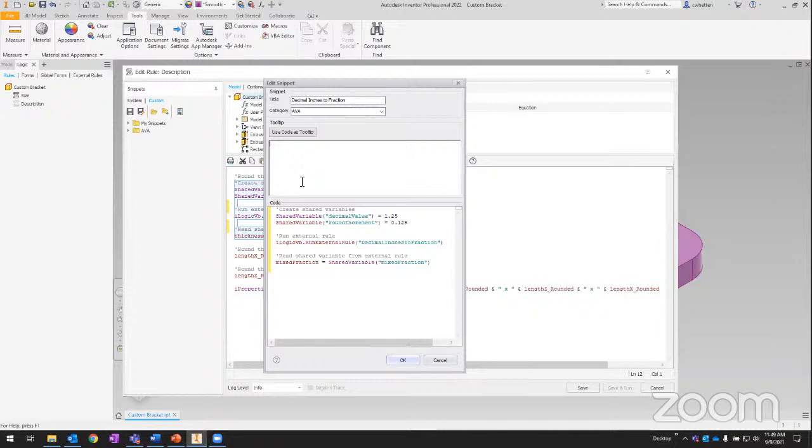So let's just write up a tooltip really quick here. Like I said, we want to make sure we communicate what this does. Round to decimal, value to fraction. And we want to explain what the user's going to have to change. So I typically do this by just saying, okay, this is the variable and what you need to do with it.